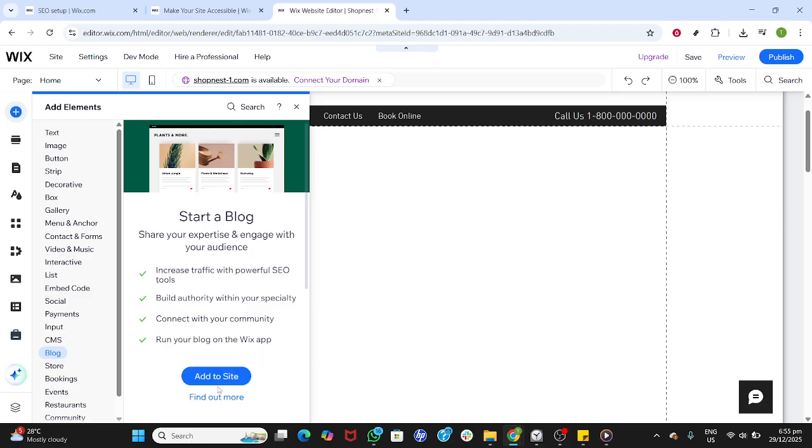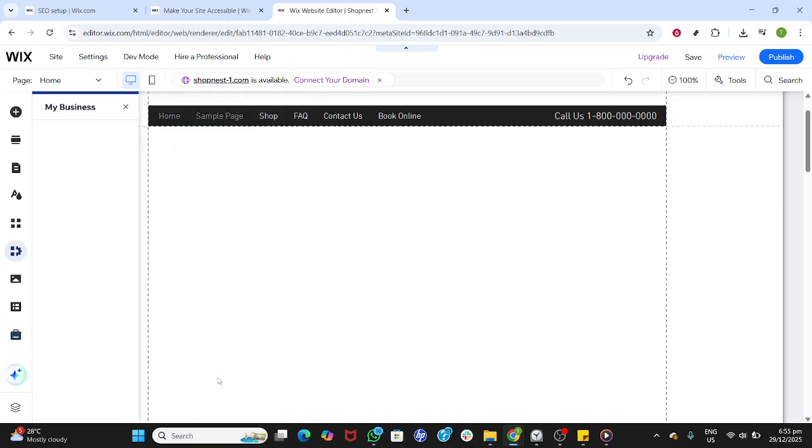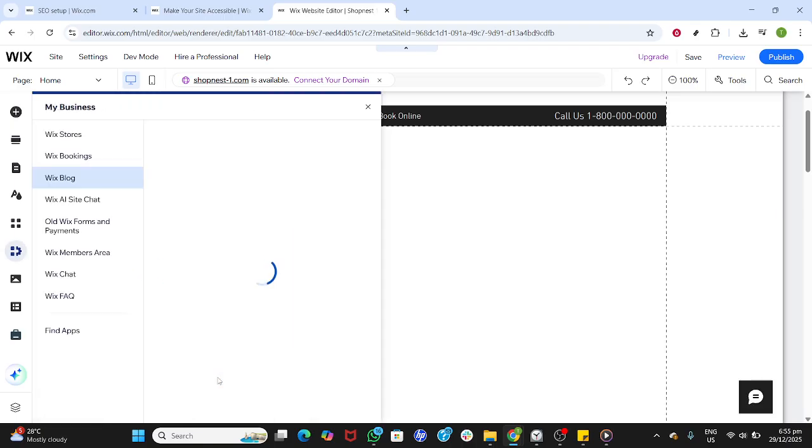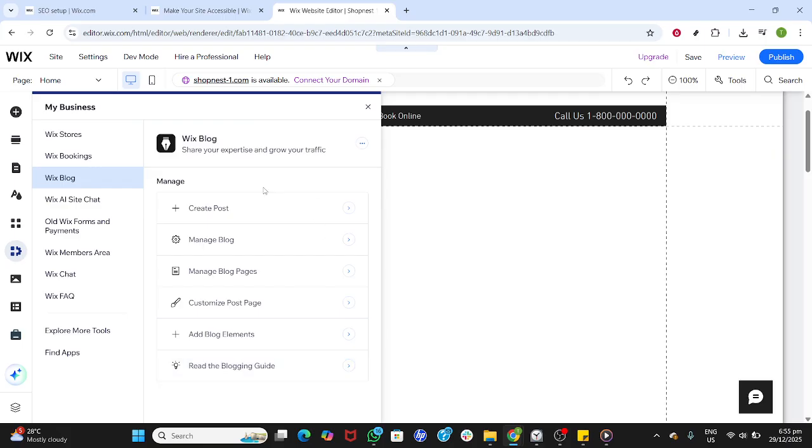From that panel, choose Blog. You'll see a preview card explaining what the blog includes, like your posts list, post page, categories, and a manager to write and organize content. Click Add to Site to install it. This can take a moment because Wix is adding the necessary pages and connecting the blog to your site's design.